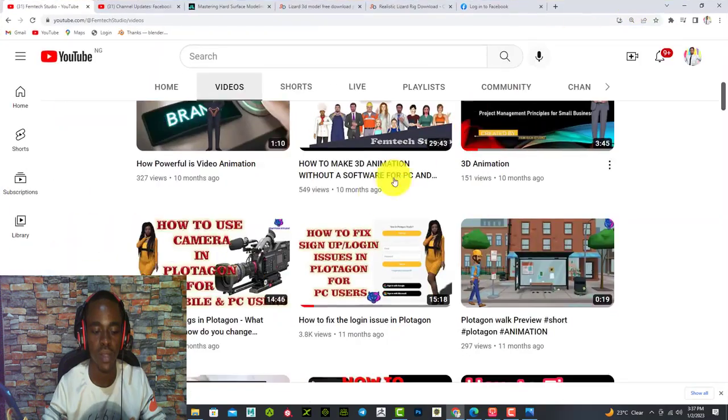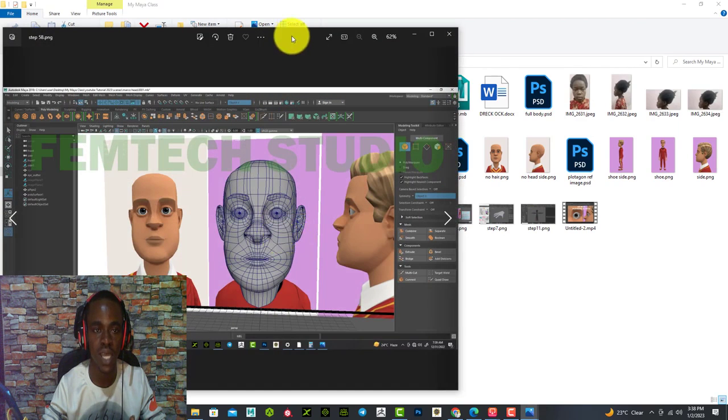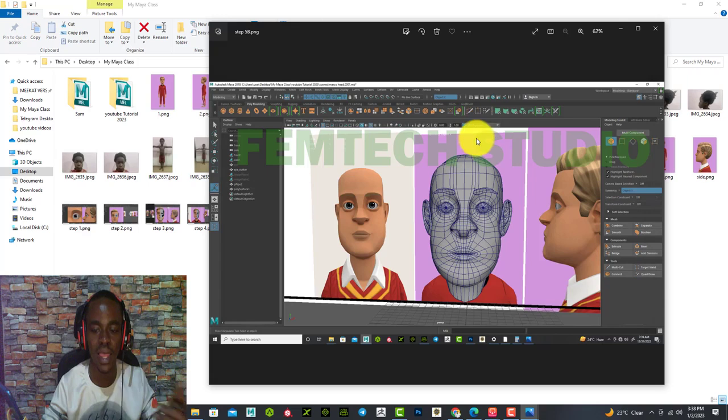And that is basically why this modeling class is coming up for users that are willing to level up their animation. So you will notice that what we have here is what is being modeled here, right? So I did this, and I'll as well show you how to do it.